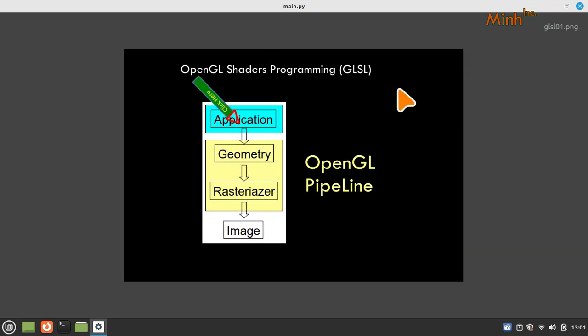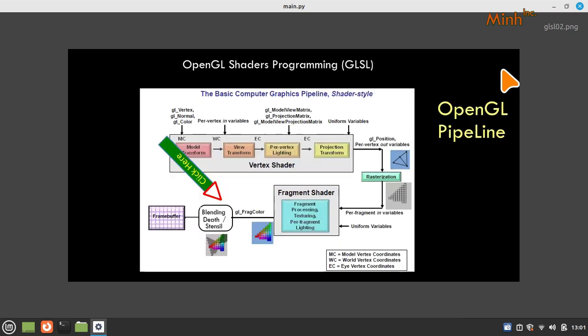What is the simplest kind of OpenGL pipeline? There is an application, there is a geometry. Once the geometry is finalized, there is rasterization, and that's it. So application, geometry, rasterizer, image. The geometry area would go to the vertex shader, and the rasterizer area more or less would go to the fragment shader. So this is a typical OpenGL pipeline.